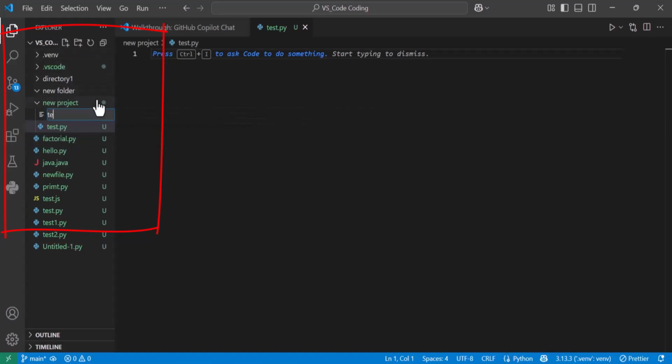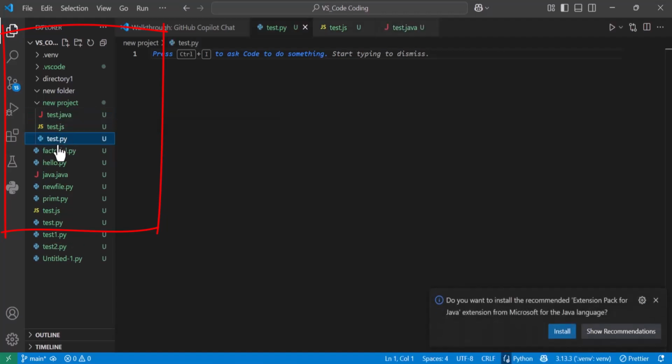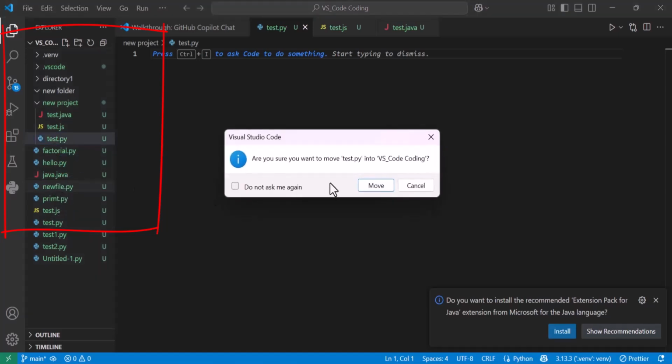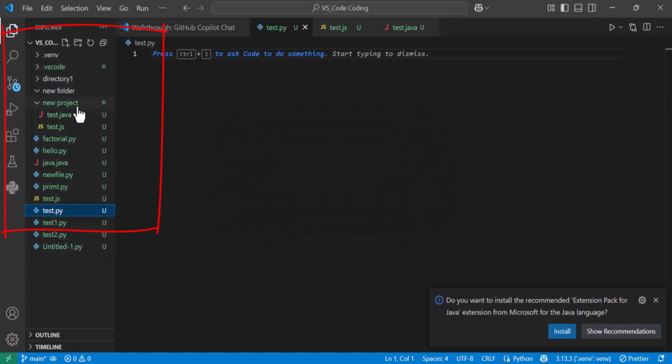Or you can go, for example, test.js. This will be a JS file. Or I can go here and say test.java. So it will be a Java file, right? You can drag and drop your files here, for example move your files, replace, anything you can do here. You can refresh it.